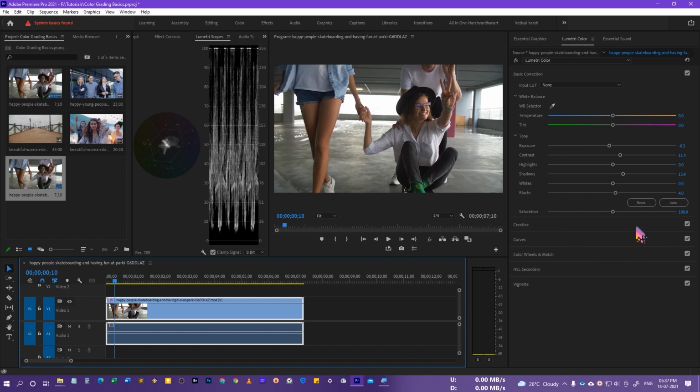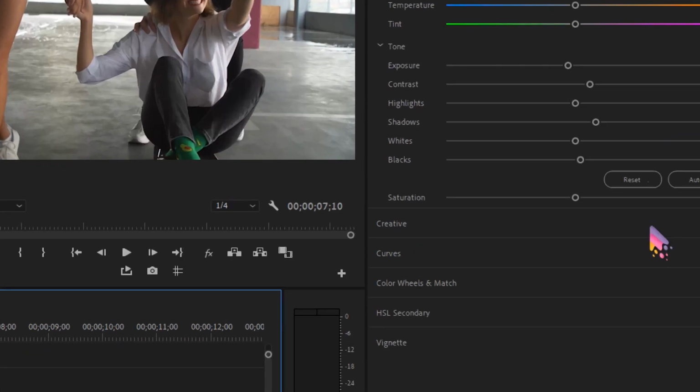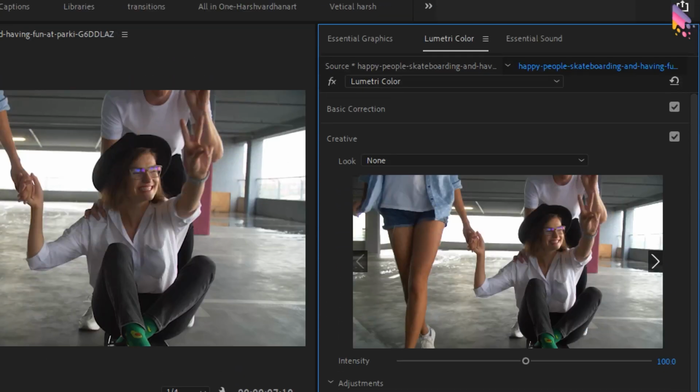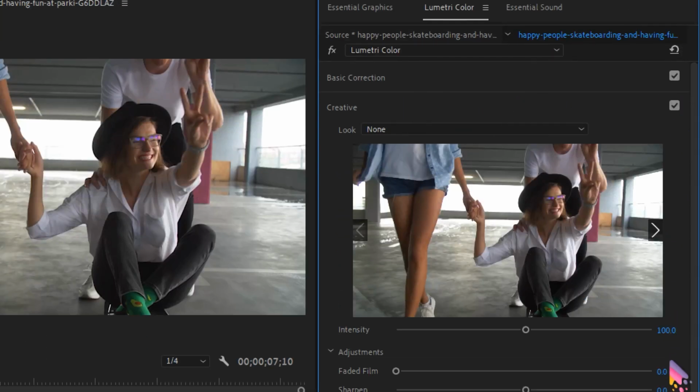So creative panel is basically for the color grading or creating some color or creative effect. Alright, so first one is now done. We are done with the first one, and then let's go to the second one, second creative button. So we'll just click on this.